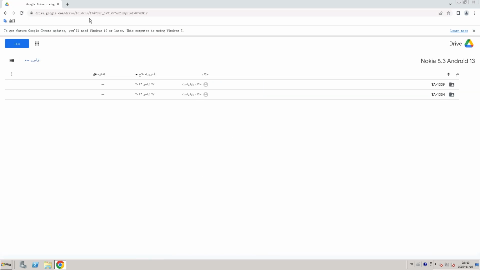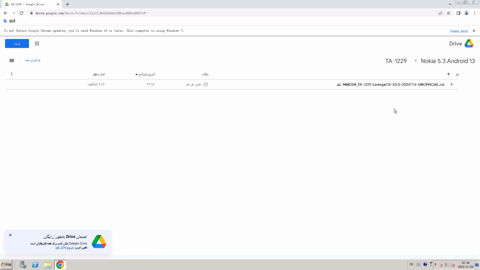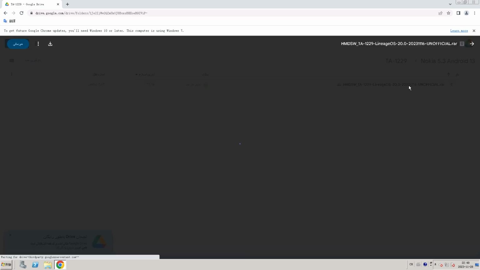It's my Google Drive. I created this file. So select your phone model number. If you don't know your phone model number, just for example, my phone model number is 1229. I'm gonna open the folder, and after that, I'm going to download this file. I love this environment, the Windows environment. That's amazing.